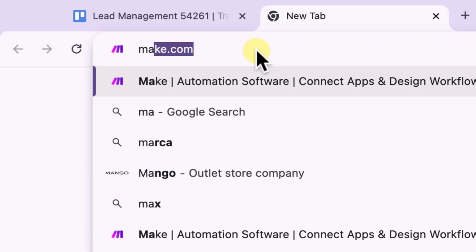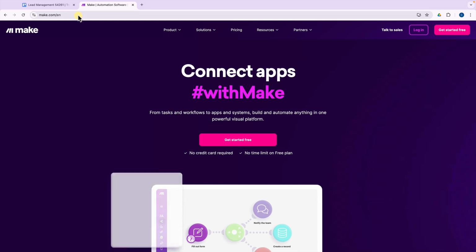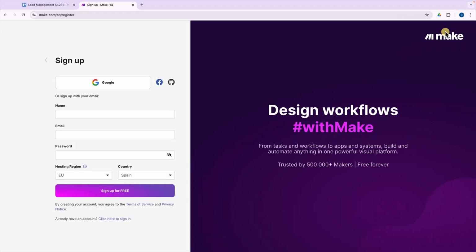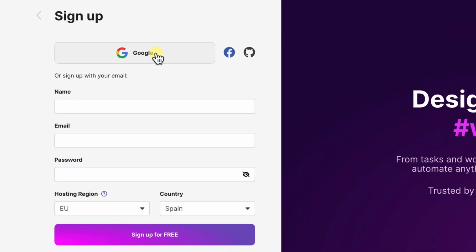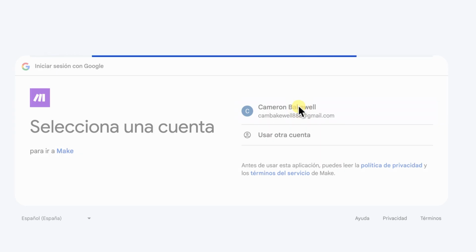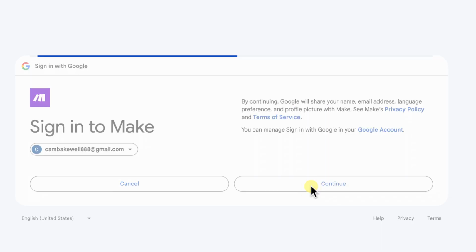Create a Make account. If you're new to Make, don't worry, it's quick and easy to get started. Head over to Make's website, sign up, and for an even faster setup, log in with your Google account. Once you're in, you'll have a whole world of automation possibilities at your fingertips.